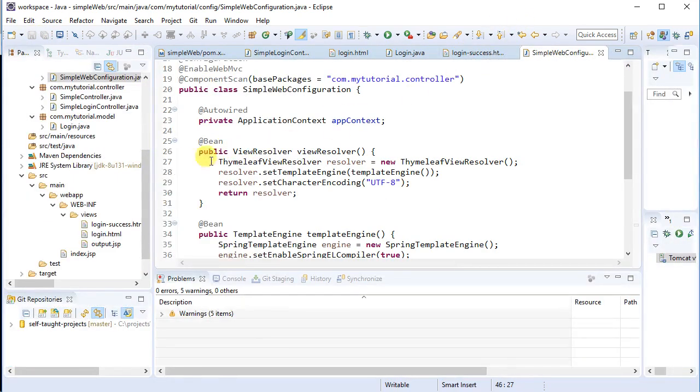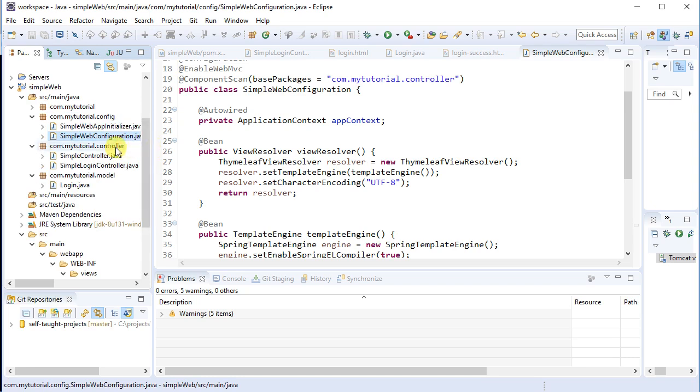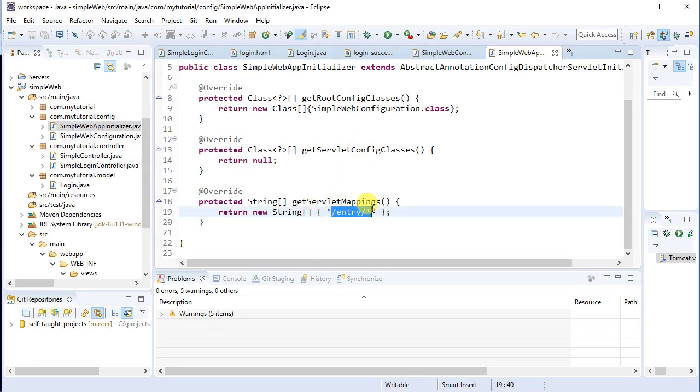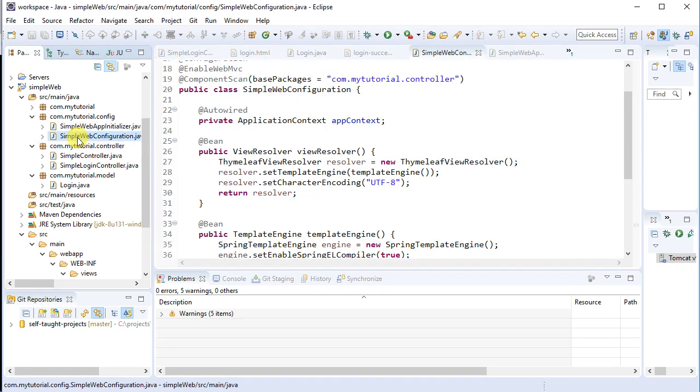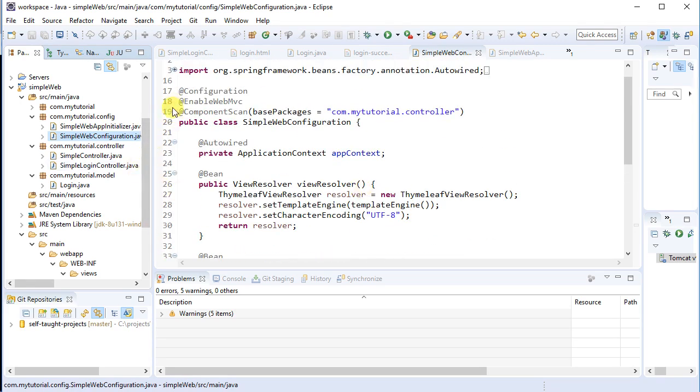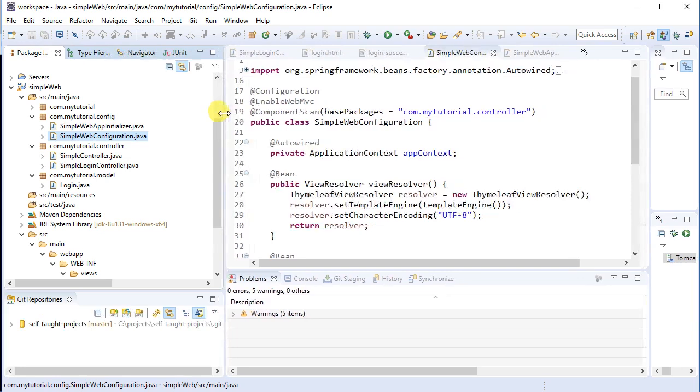And I don't think anything is required in the Spring web app initializer. It will be the same as before, so anything with /entry is going to go to that controller, and then the dispatcher servlet will look at the web configuration and bootstrap Thymeleaf as a view resolver. So now this is all done, so all you have to do is build, deploy, and then run it.